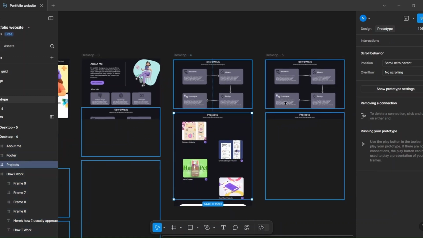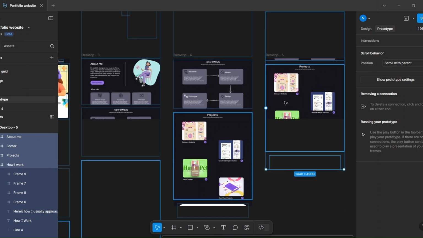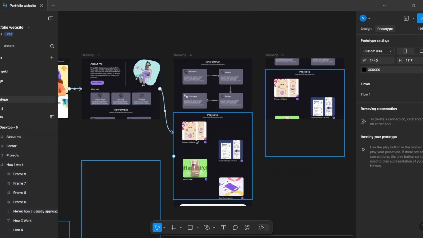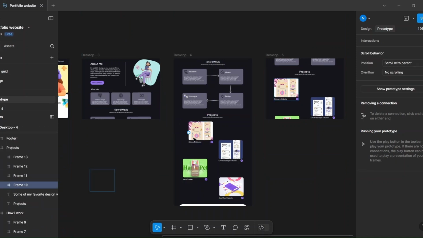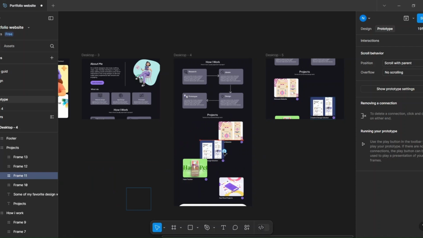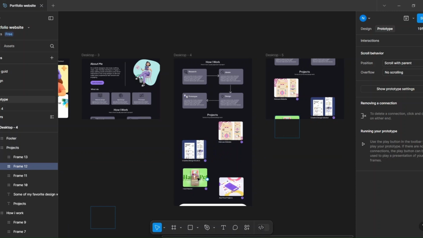Since the next section is long, I don't want it fully. I only want this card to be visible. Move these cards opposite to the direction, and move this card downwards. Now connect the frames.